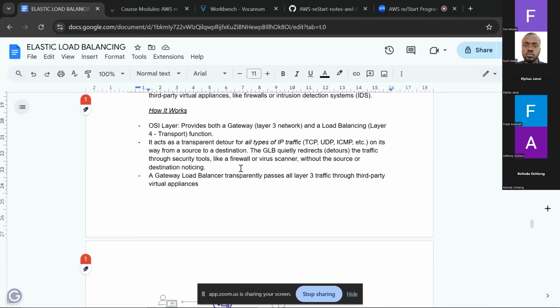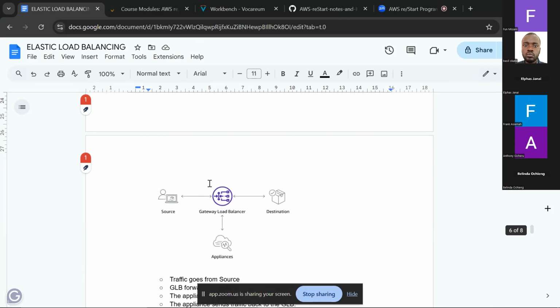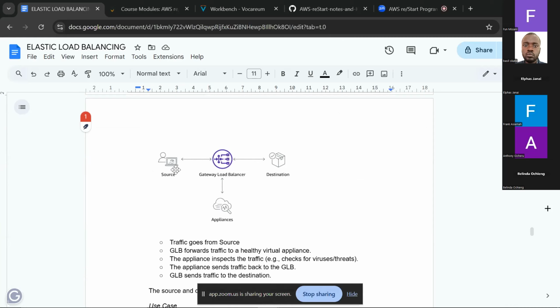The gateway load balancer quietly redirects the traffic through security tools like a firewall or virus scanner without the source or destination noticing. The gateway load balancer transparently passes all layer 3 traffic through third-party virtual appliances. So this is what it means. Traffic is coming from the source, but before it gets to the destination, it passes through the gateway load balancer.